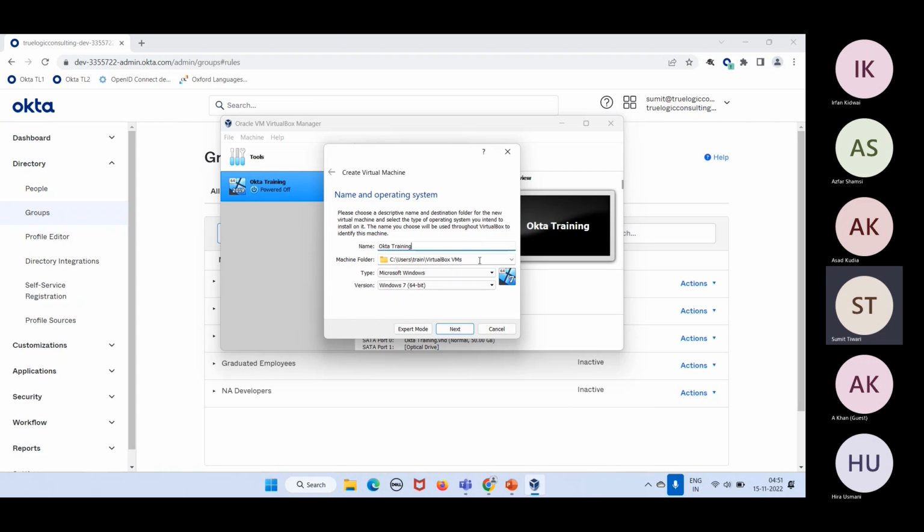You can leave it to the default folder it is going to save our virtual machine in. So it is going to save it in C users train VirtualBox VM. If you want to store it in a different folder, you can select the folder of your choice. Type is Microsoft Windows because that's what we are going to install. In the version, select the version which you have downloaded. I downloaded 2019 64-bit, so I would select that and click on next.